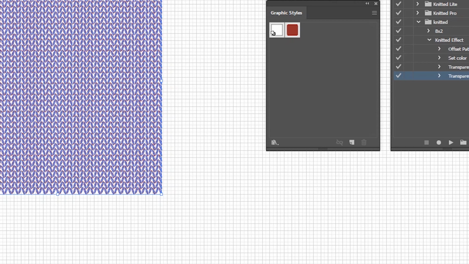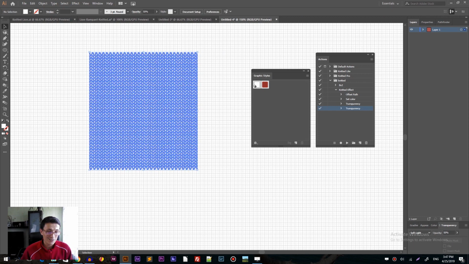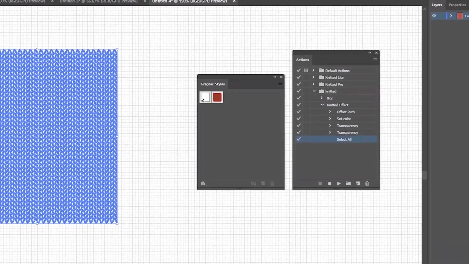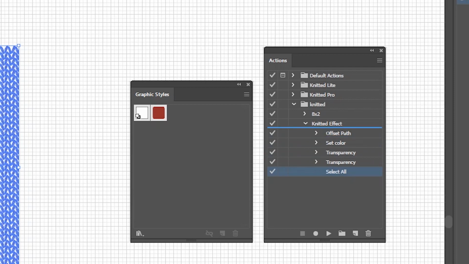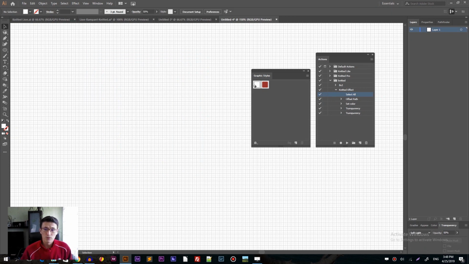But guys, in order to run this action, you need to select everything. Before, you need to select your pattern. Me, sometimes I can forget to do this. So let's record it again and insert the Ctrl A, select all, then stop your action and put it on the very top of your action. And let's try to use both of them right now. Okay, this loads your pattern.